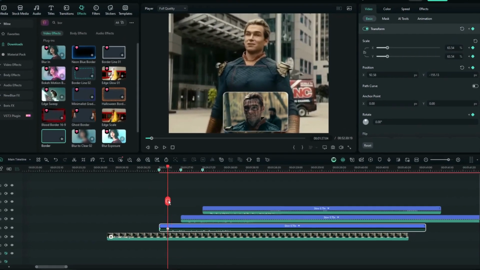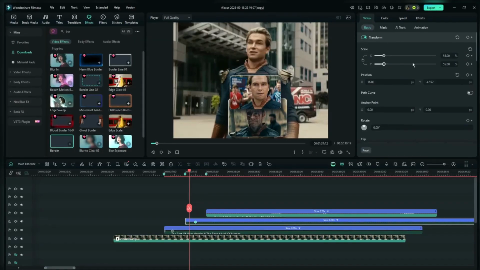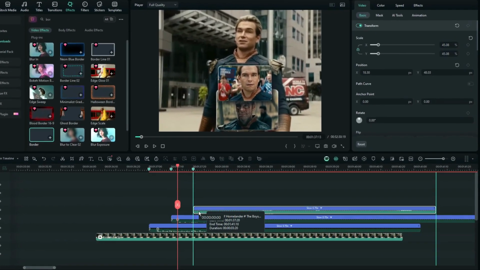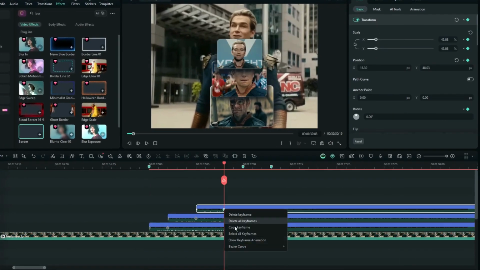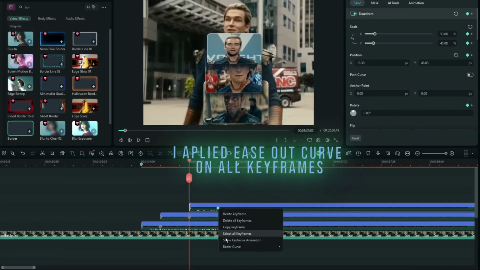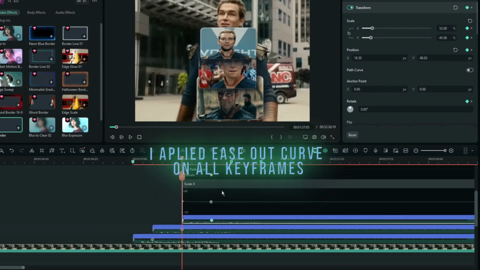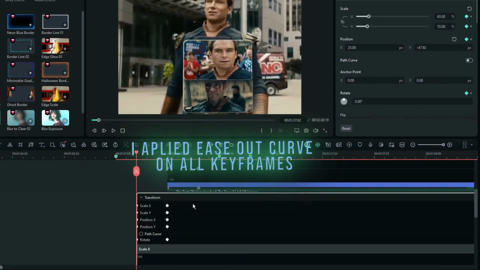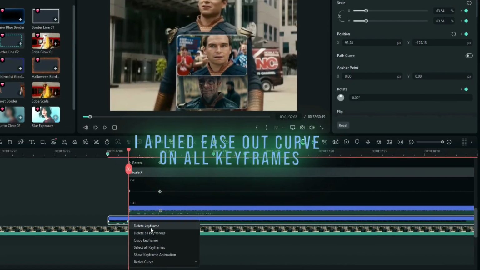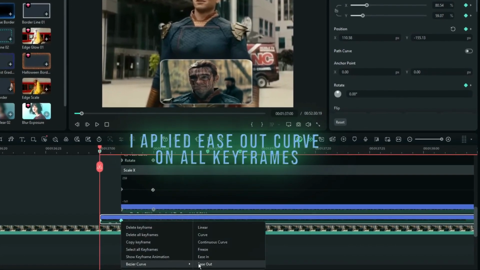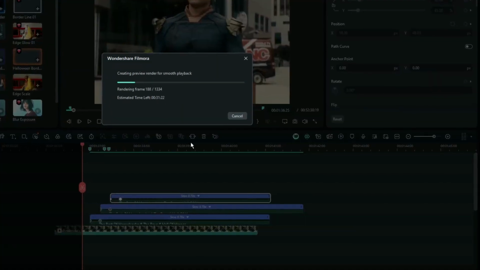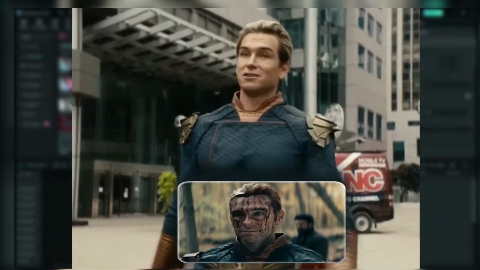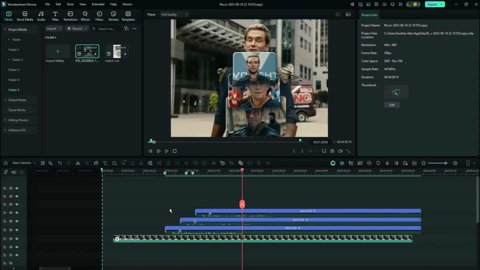Repeat the same style on the other 2 remaining clips. Now this is all about it, and let's move on to the 3D kind of look, which is very interesting. You'd like to see that.